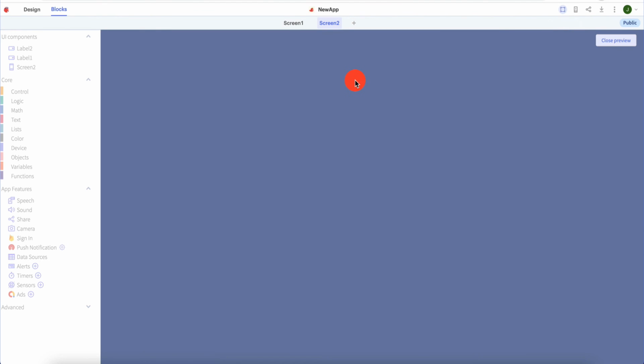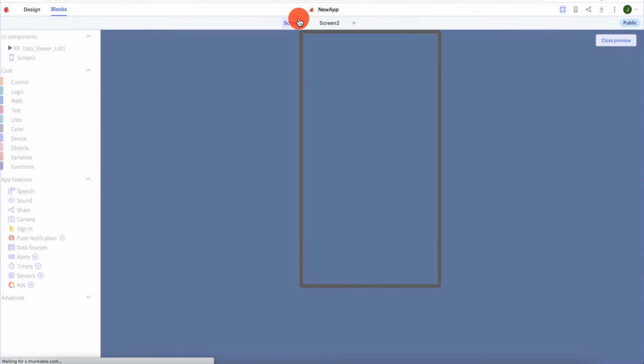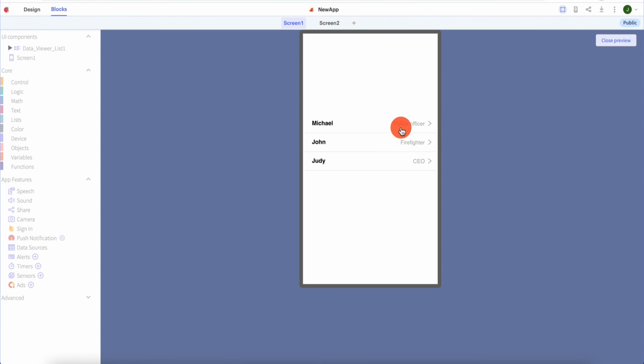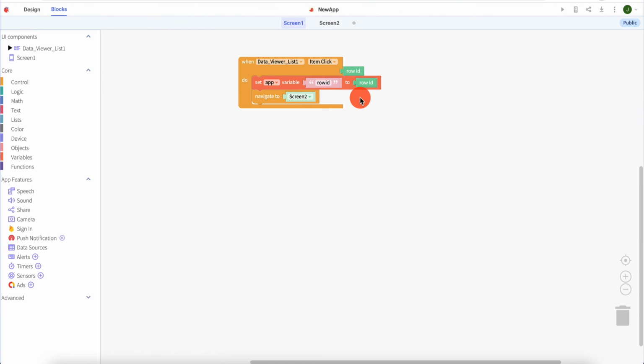Let me show you what I mean. If we do row ID, we're going to get something completely random, right? So if we click this, this is our row ID. If we go back to our screen, we're going to set it to a different row ID, but we do not want row ID. We actually want the data.